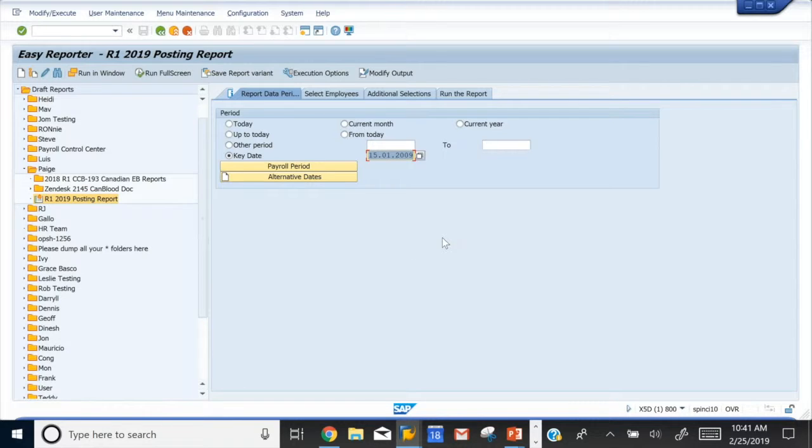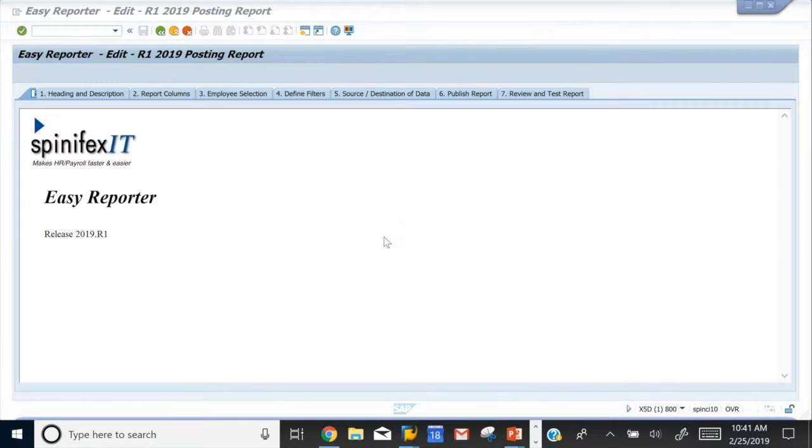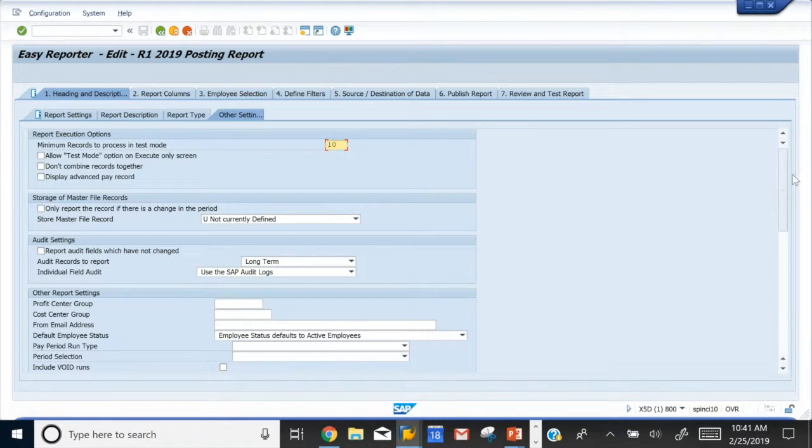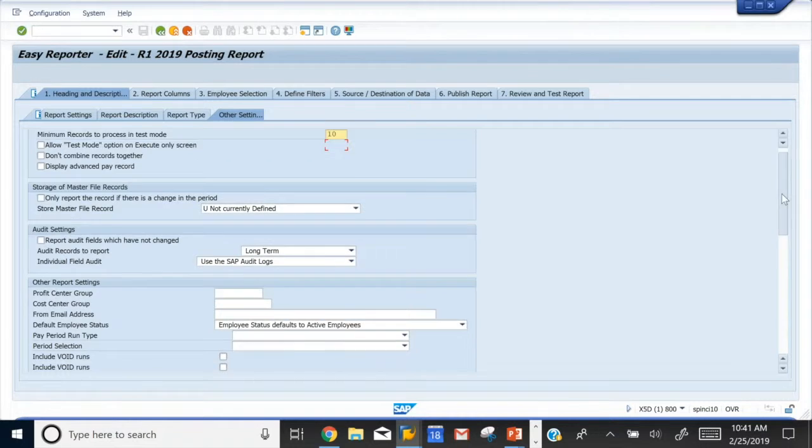All right, so now let's look at how we've added some additional functionality. We're going to open the report in edit mode. All right, and now that we're in edit mode, let's look at tab 1. And we're going to the other settings. This is what we've introduced new with our release.